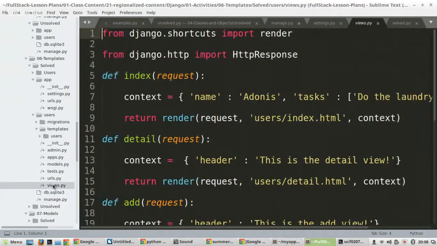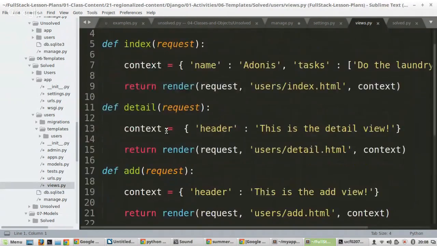Questions? So we have this views.py. This is basically where everything starts, right? This is like the routes in our Express app. So let's keep going. Let's see what else they want me to show you guys. Is it break time? Oh yeah, break time. Let's break.